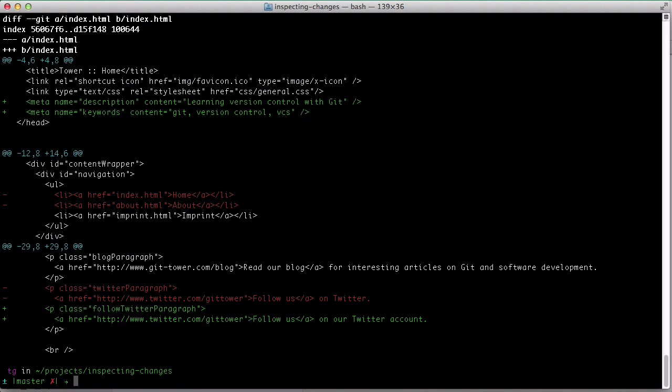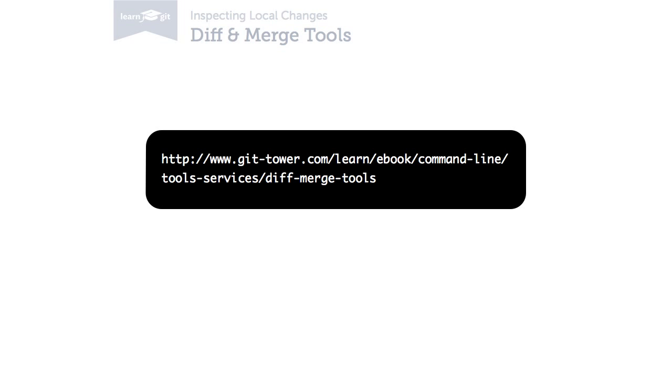Inspecting a diff like this on the command line is absolutely fine, but you can also use a dedicated desktop application for this job. Such a tool can be helpful because it visualizes the changes more clearly, and some of them can even be used to solve merge conflicts more easily. There are lots of free and paid apps on the market. We've compiled a couple of suggestions for you in our free online book.